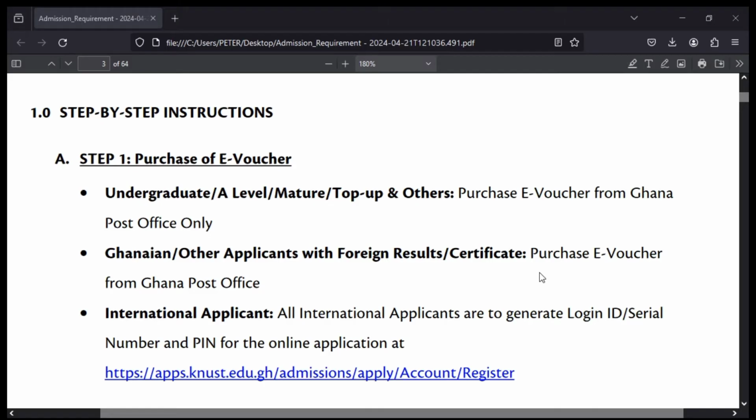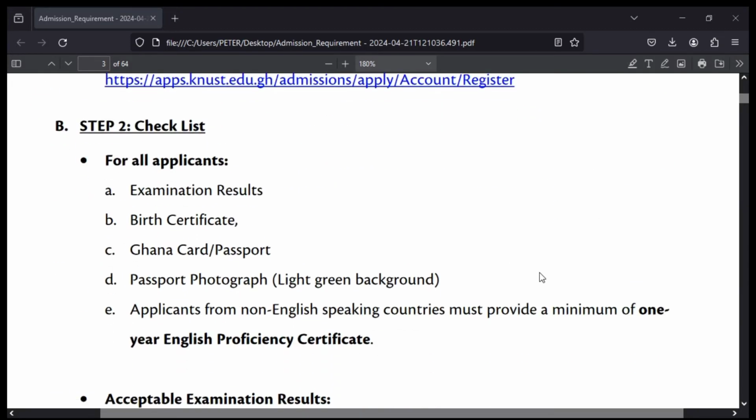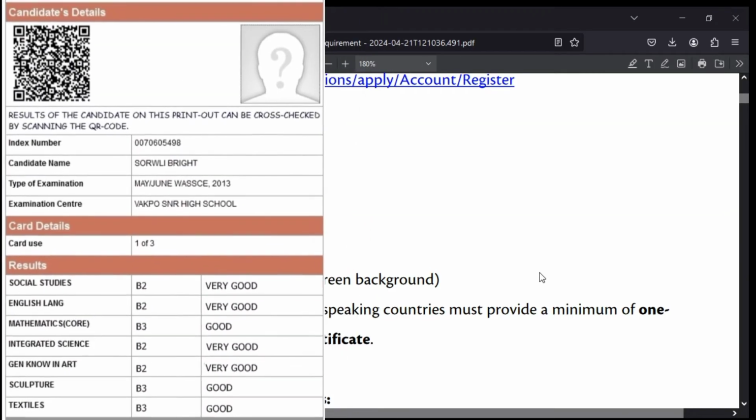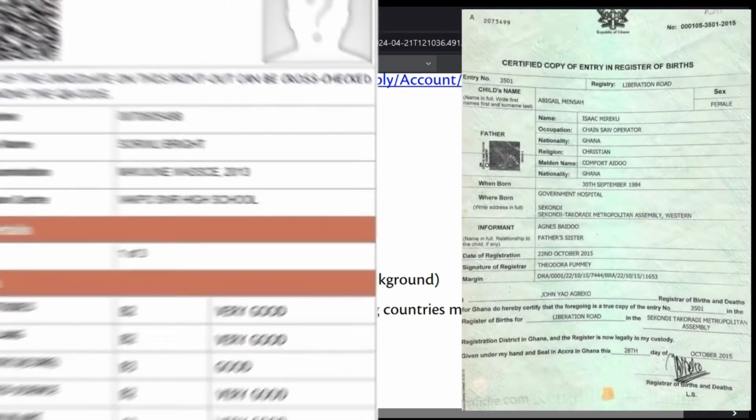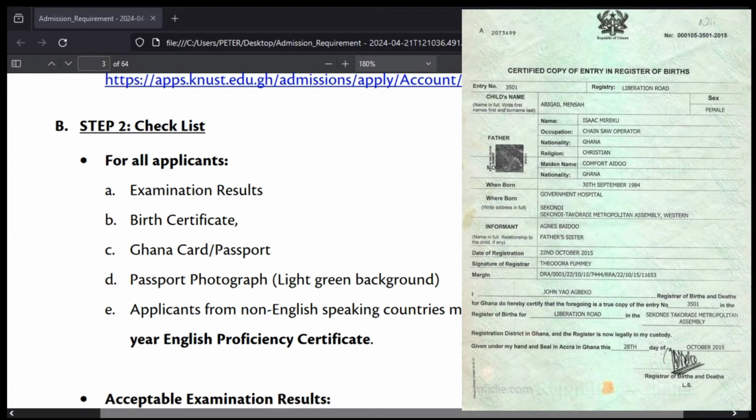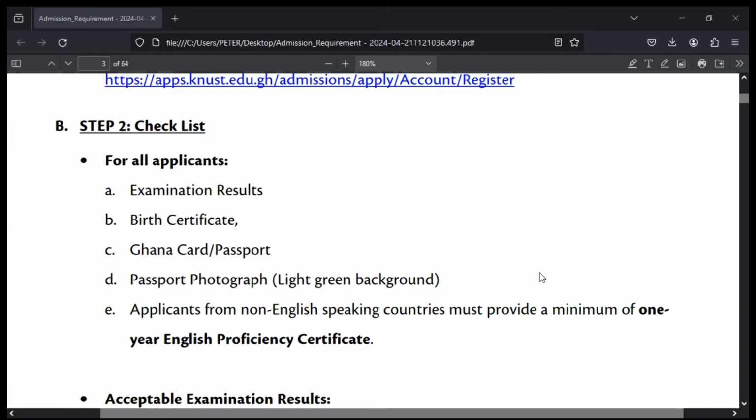So let's look at the documents that will be needed. That is the checklist. So here we have examination results. This is for all applicants. Examination results, either WASSCE, SSSCE, GBCE or whatever certificates or results. We will look at the acceptable examination results later.